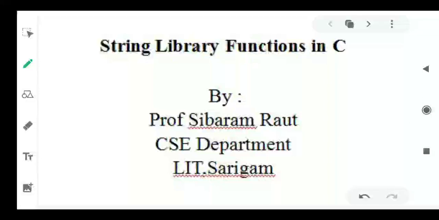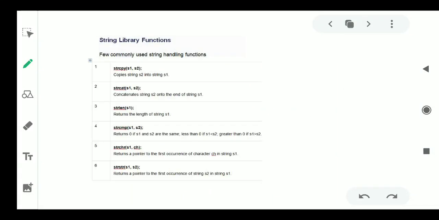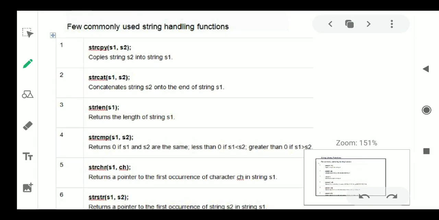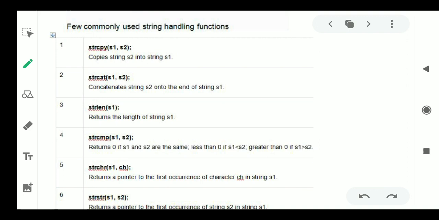In this video lecture, I will discuss what are the different string library functions in C programming. Let's discuss what are the different string library functions. There are different types of library string functions: strcpy, strcat, strlen, strcmp, strchr, and strstr. First, we'll discuss strcpy.